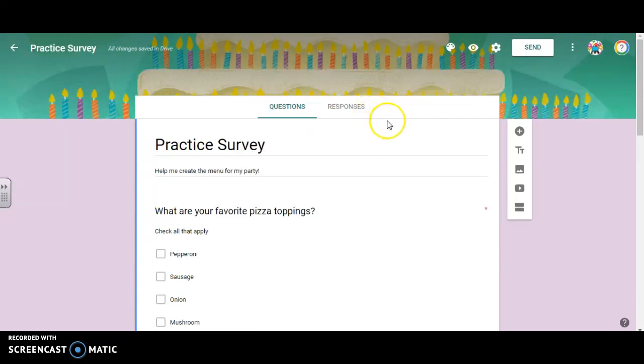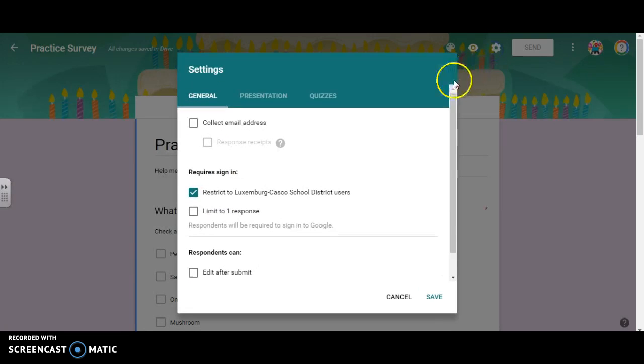All right, now that your survey is ready to send out to participants, we are going to go into a couple of areas that we didn't cover while creating the survey. The first is under settings. It's the gear in the top right hand corner. If we open that up, you'll see we have a couple of tabs at the top.